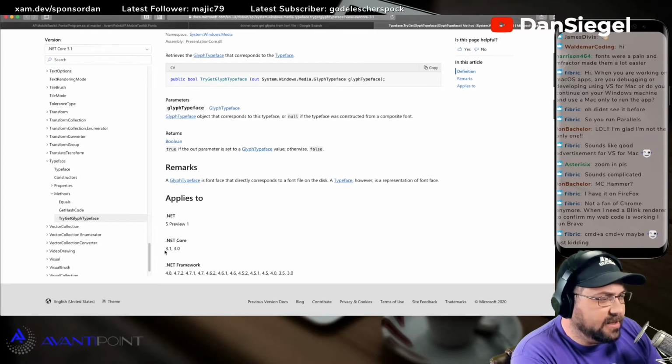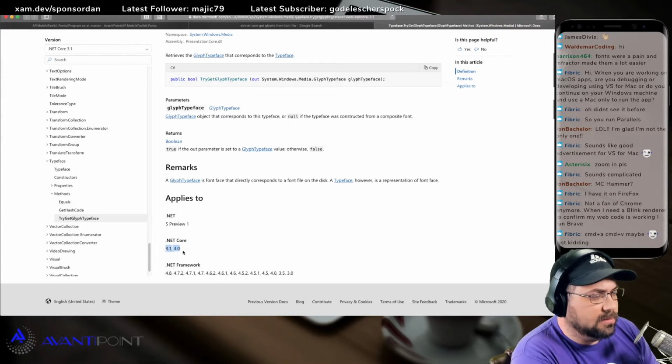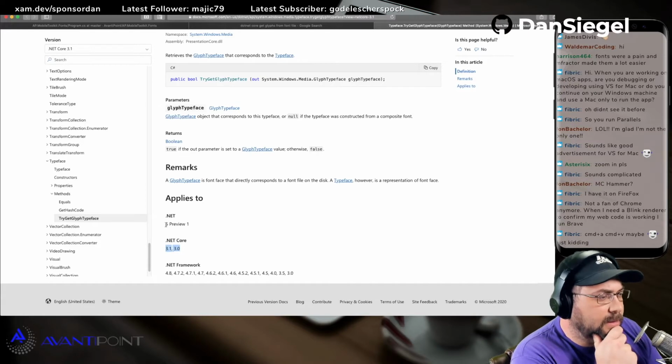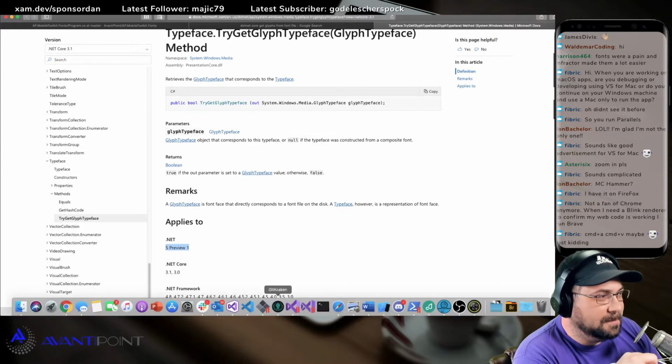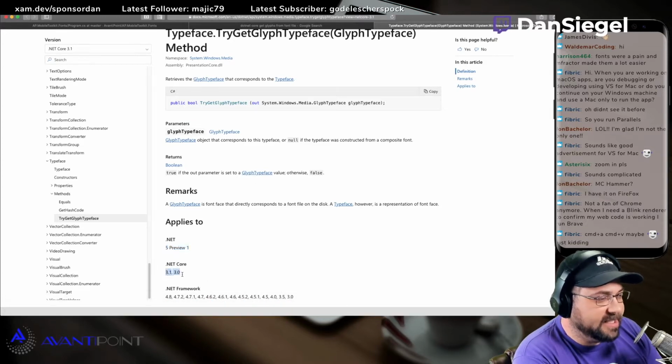So this is saying, okay, so 3.1, actually .NET 5, that might be a good idea. .NET 5 could potentially be our friend. Could also really screw us over. I'm not sure which. Could be both. Let's see here. This is saying it's in .NET 3 or .NET Core 3.1.